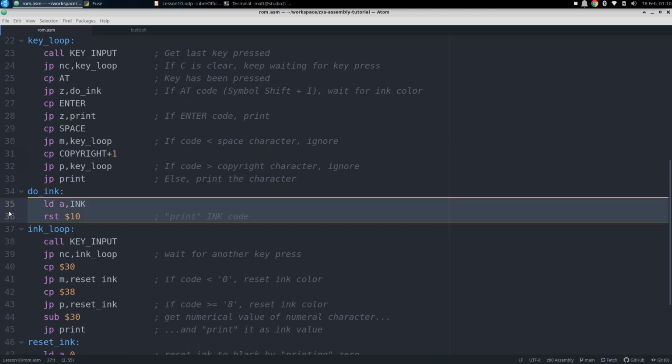Now, if we saw that symbol I earlier, we jumped ahead to here where we print out the ink control code. This won't actually print anything visible. Instead, the ROM code will wait for you to print a color value. So we want the user to press a number key between 0 and 7 to select an ink color. This means we need another loop to wait for that keystroke.